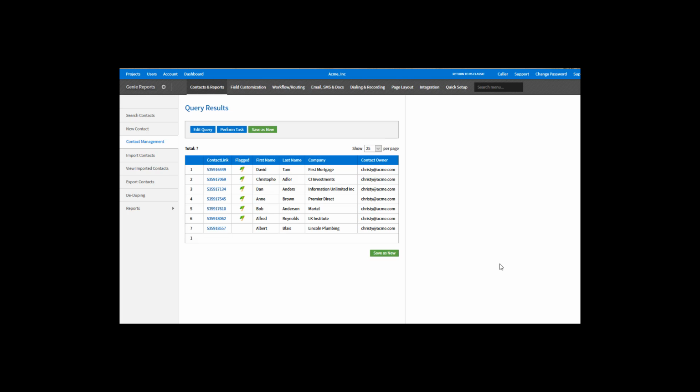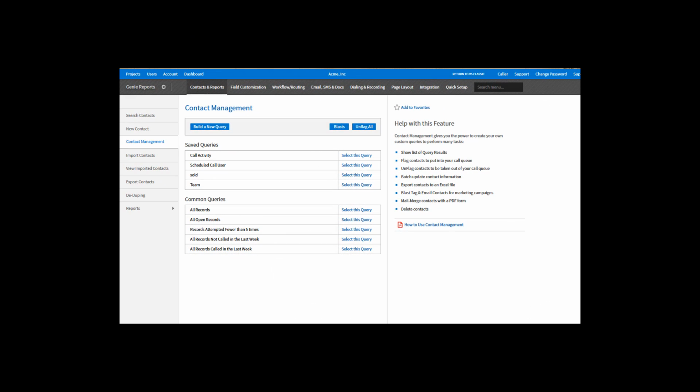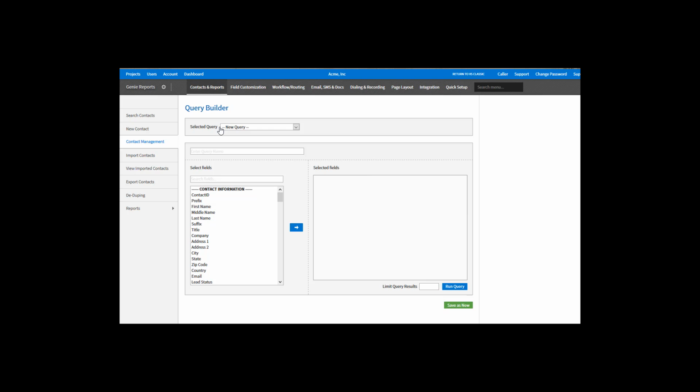Another request that we receive often is, how do I replenish my call queue with previously worked leads? Let's walk through that scenario. Go back to our contact management page. For this sample, I'm going to find contacts that were called over 6 months ago and told us no, or that they were happy with their current service.